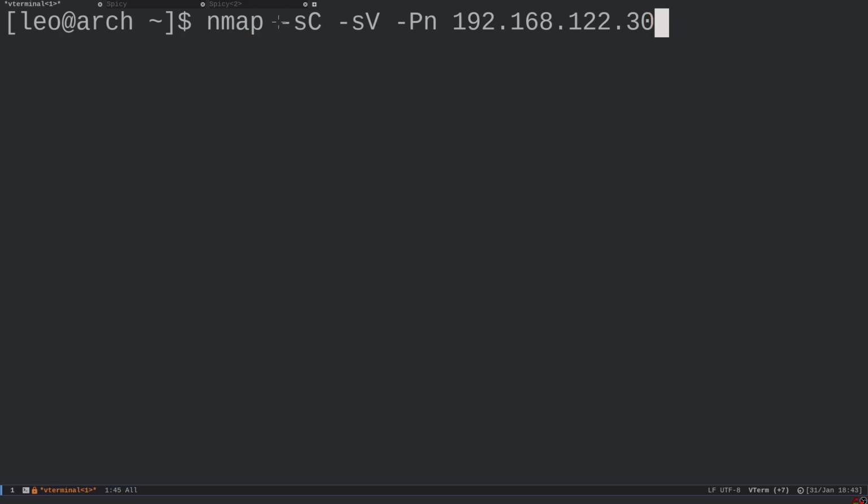Then we find these three different flags. So -Pn, -sV, and -sC. Let's go through each one of them in order. -sC is to execute common scripts in the nmap engine. Because nmap does not only tell you if a certain port is open, the tool is also able to interact with common services to perform a common action.